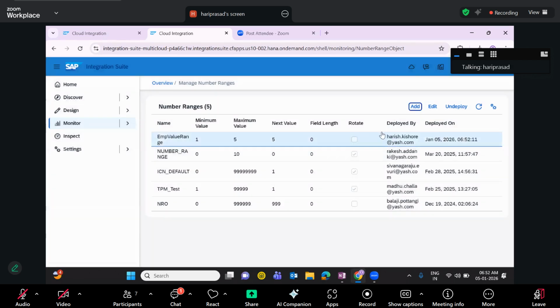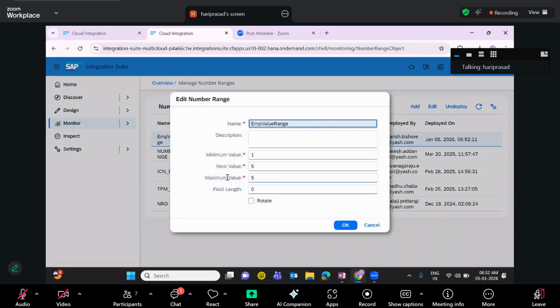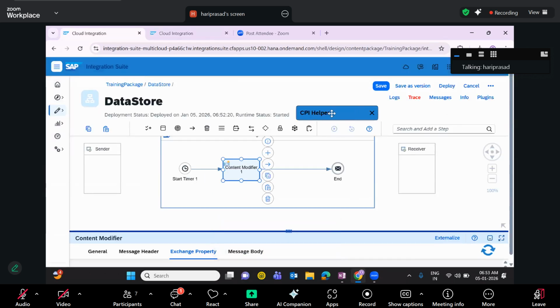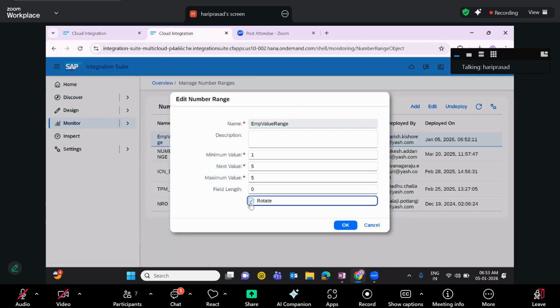Here I have already kept my maximum value as 5 and my next value is 5. I have maintained that, but I got the error saying that you have reached the maximum limit. So I enable this rotate option. What it will do if I deploy this flow, instead of throwing the error, it will give the value of 1.